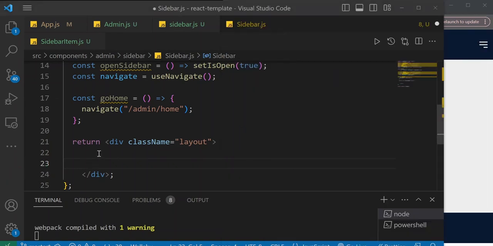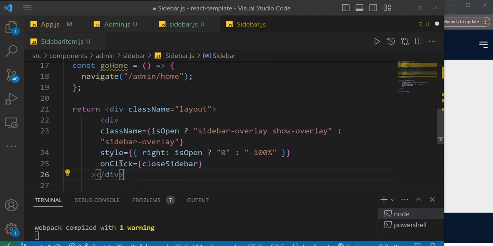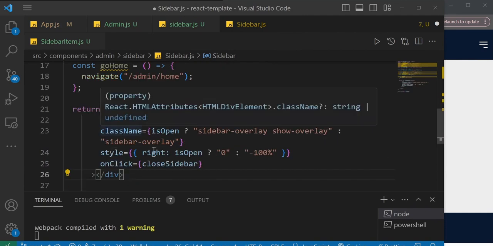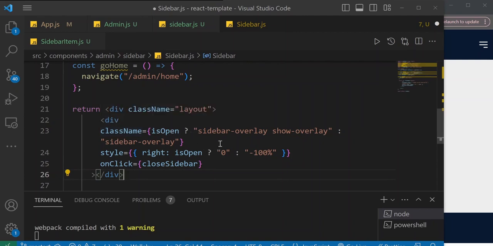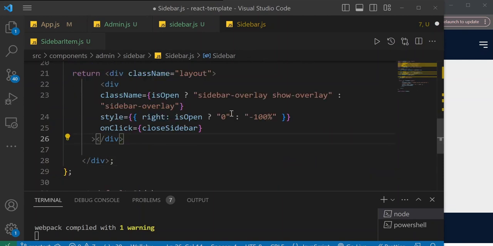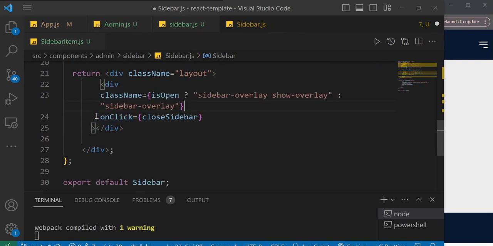So what we're going to do is, it's going to be a standalone div, and I'm just going to bring it in so that you can see. It's going to be a div with both an opening and a closing tag. Look at the class name. I say that if is open is set to true, then I want it to have these two classes, sidebar overlay and show overlay. Else, I just want it to have the sidebar overlay. Then I give it a style. For this style here, we don't actually need it, so I'm just going to remove it. I think I forgot to remove it when I finished the project.